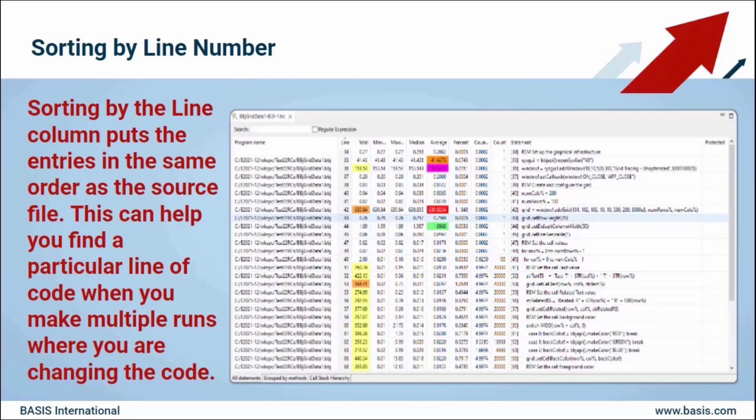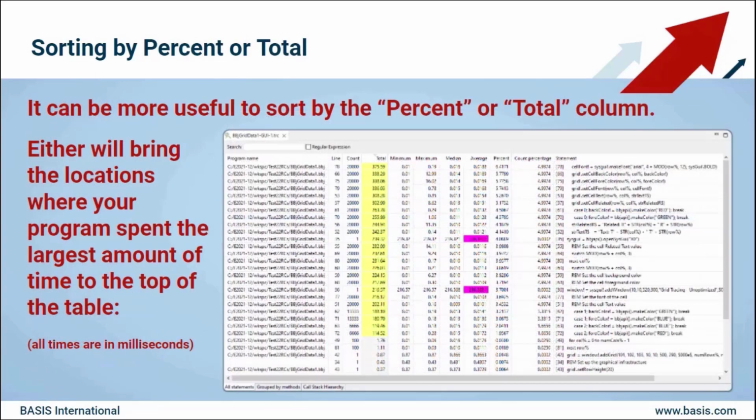Each of these columns can be sorted, and if we sort by the line column, that puts the entries in the same order as they appear in the source file. This is very useful, obviously, when you're trying to find a particular line in your source code, or if you're concerned about a particular line in your source code. It can be more useful to sort by the percent or the total column. Either of these will bring the locations where your program spent the largest amount of time to the top of the table.